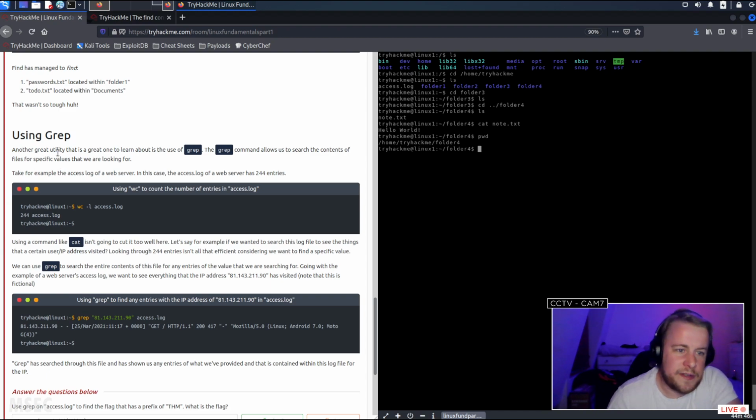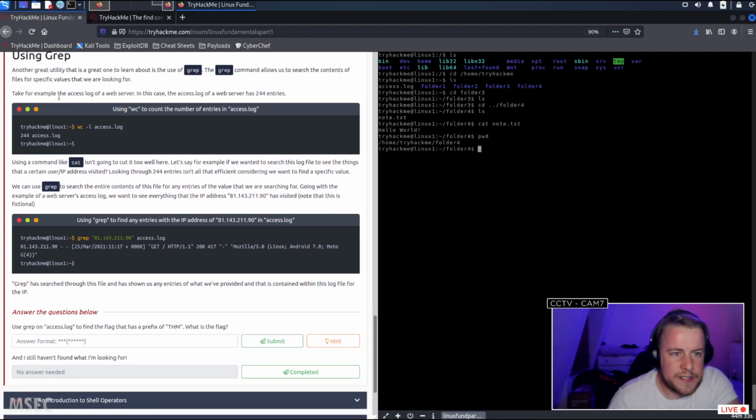So grep is another great utility to learn about. One of the uses of grep on the command line is that it allows us to search the contents of files for specific values. Take for example the access log of a web server. In this case, the access log has 244 entries. Using a command like cat isn't going to cut it too well here.